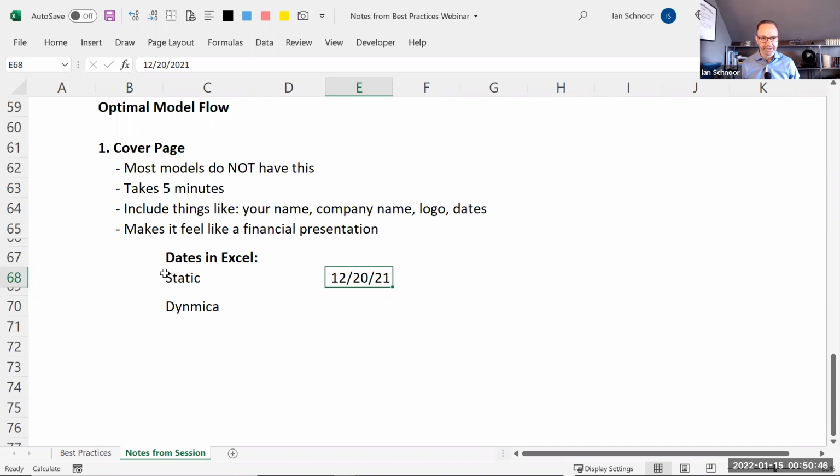It will never change. Now, there's also a keyboard shortcut. The keyboard shortcut is Control and the semicolon. Try that on a PC. If you were to go and type into a cell, Control and the semicolon, it should put in a date.